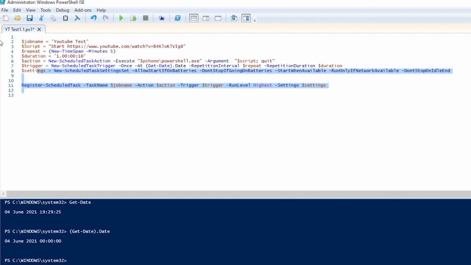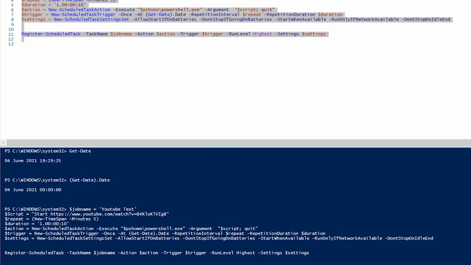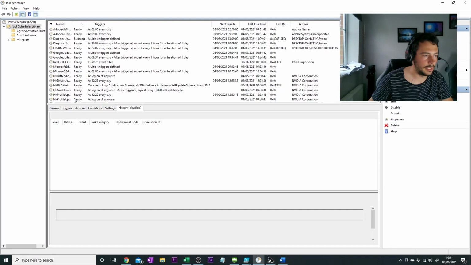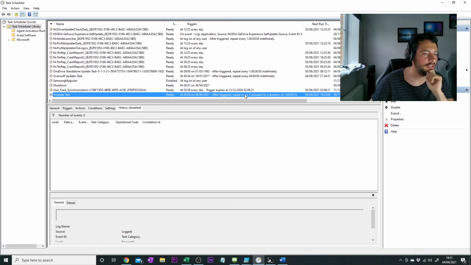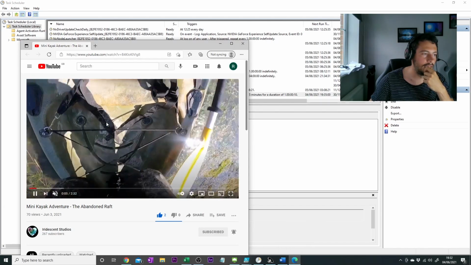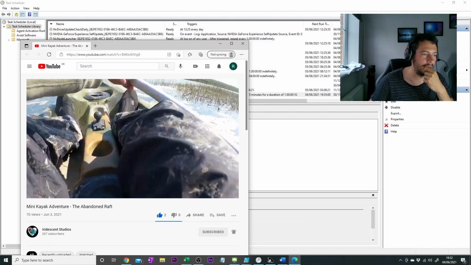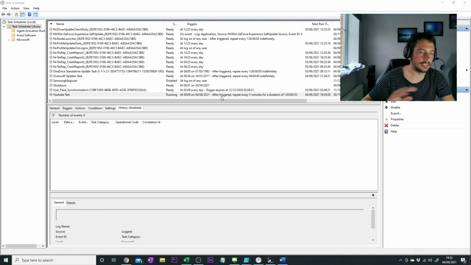So you then would just run this here. So if I click run, you can see it has created this YouTube test task. If I go into my scheduled tasks and click F5 just to refresh it, you can see it's going to start here and run every 5 minutes. So we don't have to wait for it, so we can right click it and run it. And as you can see, it's opened another Internet Explorer browser down there, and it's playing my most recent video. So let's kill that, and then what that's going to do is that will be running every 5 minutes.